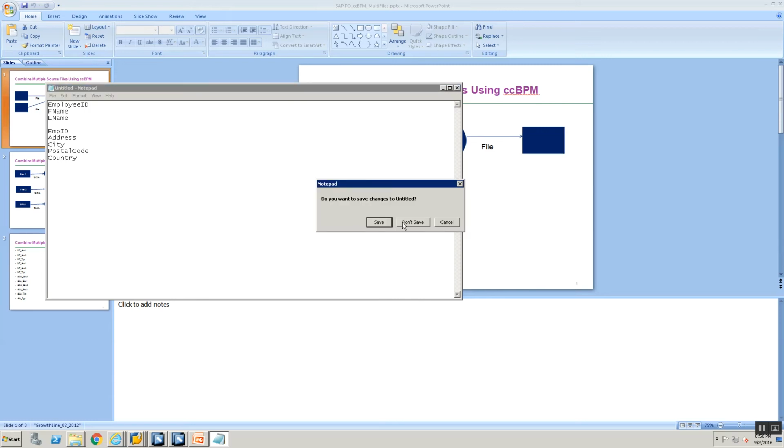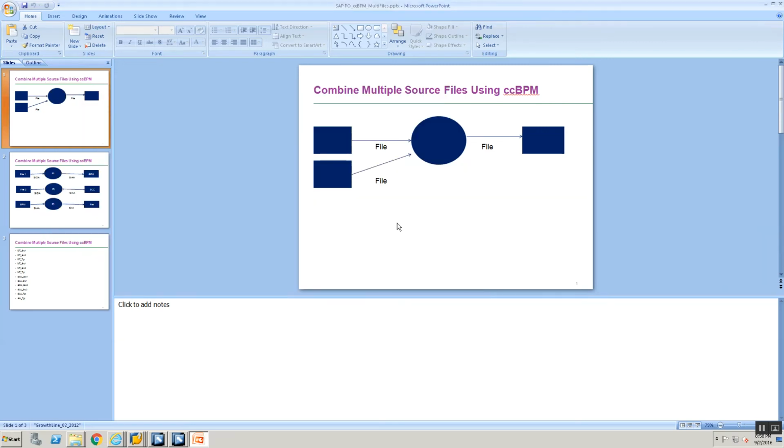If those are the kind of requirements, again you need to use a CCBPM, and that is the exact scenario we will be looking at, where one file will contain, like we saw, the employee number, the first name and the last name. The second file will contain the employee number and the address, and then a CCBPM will combine these two data and push it out to a third file.